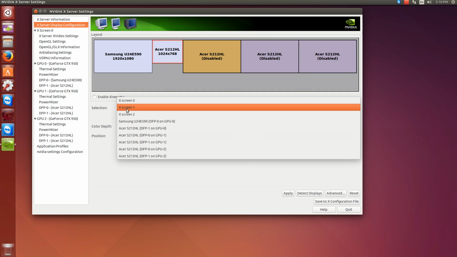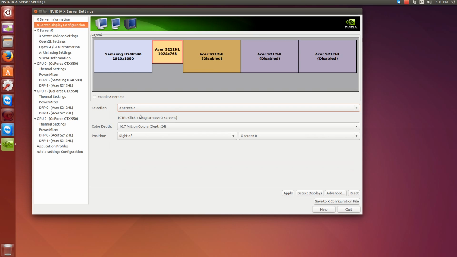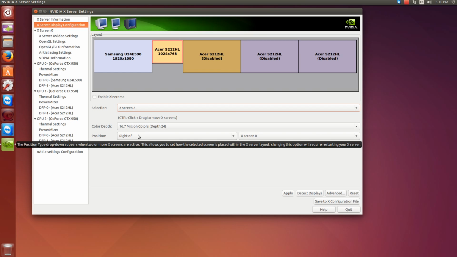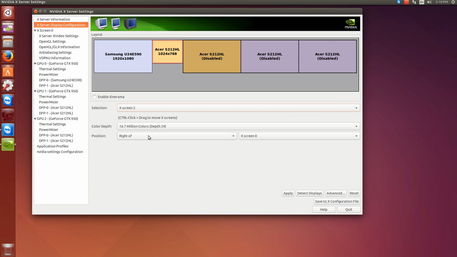From the selection list, I want you to go down and select where it says X screen 2. And then on the bottom portion here, it says position, and that is set to right of. That is what we want that to say. We want that to be set to right of. And now we want X screen number 2 to be set to the right of X screen number 1.